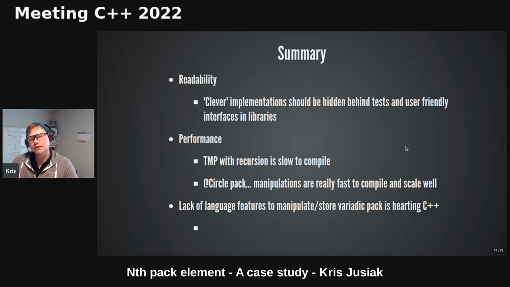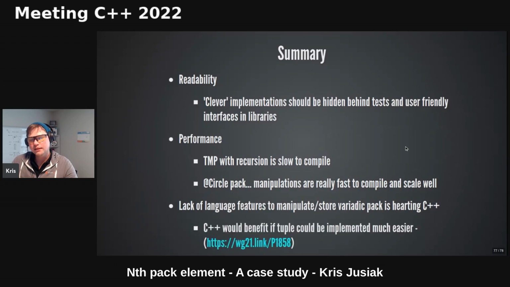And I believe strongly that the lack of language features to manipulate and store variadic packs is hurting C++ quite a bit. And if we get P1858, that'll be much easier and much faster. And C++, moving back to why this talk actually happened, would benefit even more and would be able to outpace other languages in the space of max performance, where I think C++ should go, because other areas are kind of taken by the new languages at the moment.